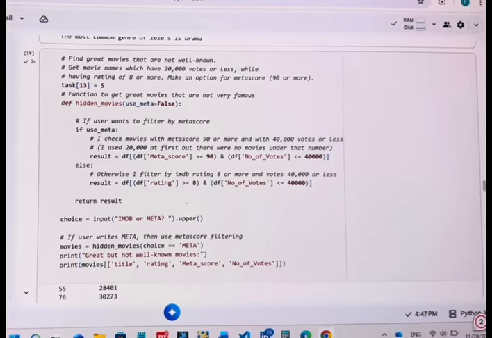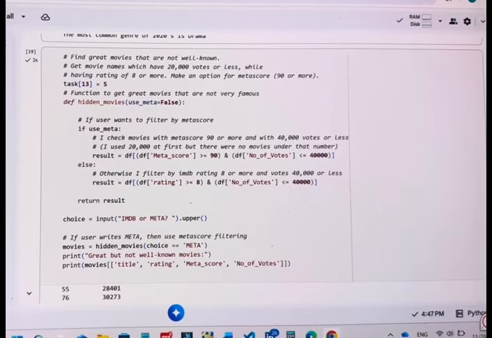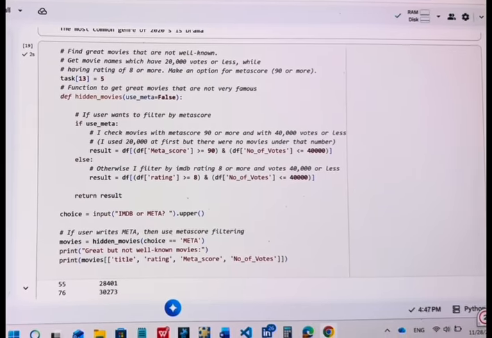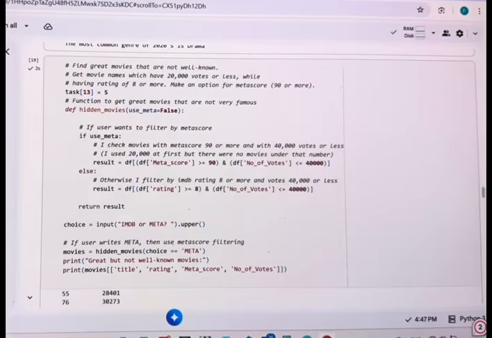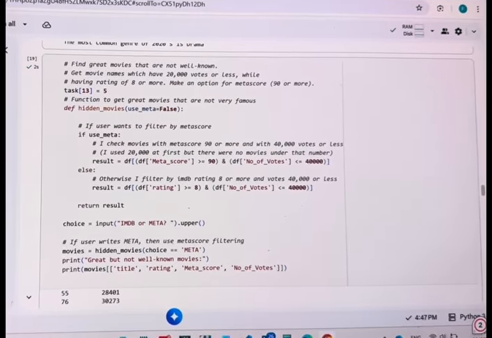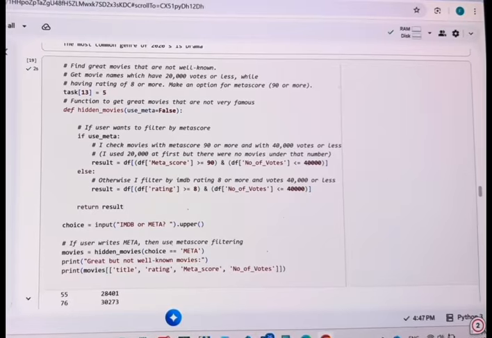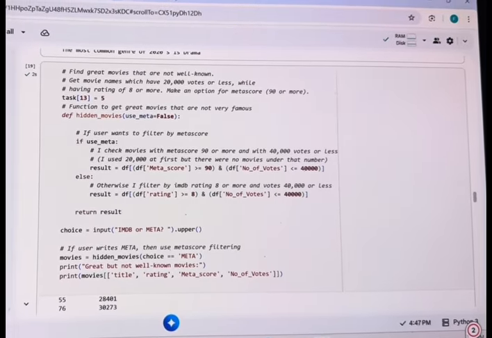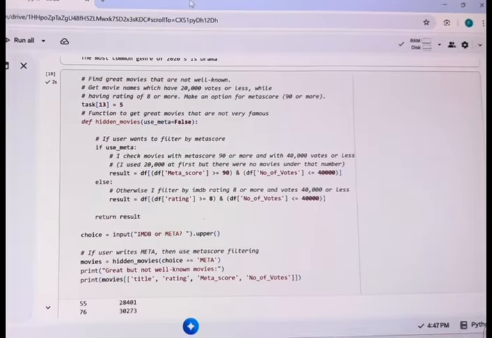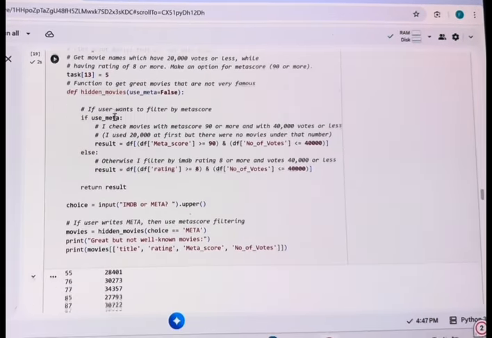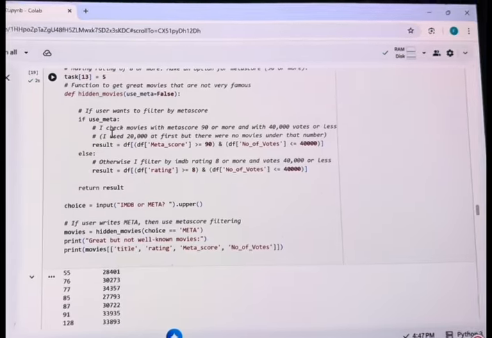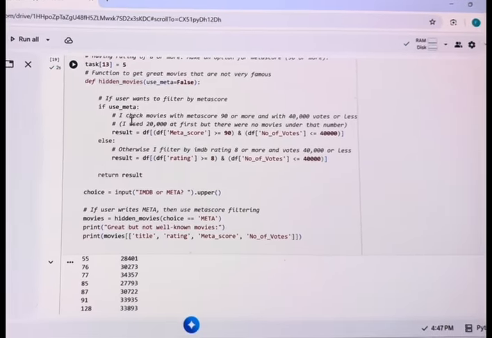This time in task 13, we were asked to find the great movies that are not well known. We should find the underrated movies and get the movies which have 20,000 votes or less and a rating of 8 or more. Make an option for Metascore 90 or more. So I created myself a function, def hidden_movies, for hidden movies that are not well known but are very great movies.